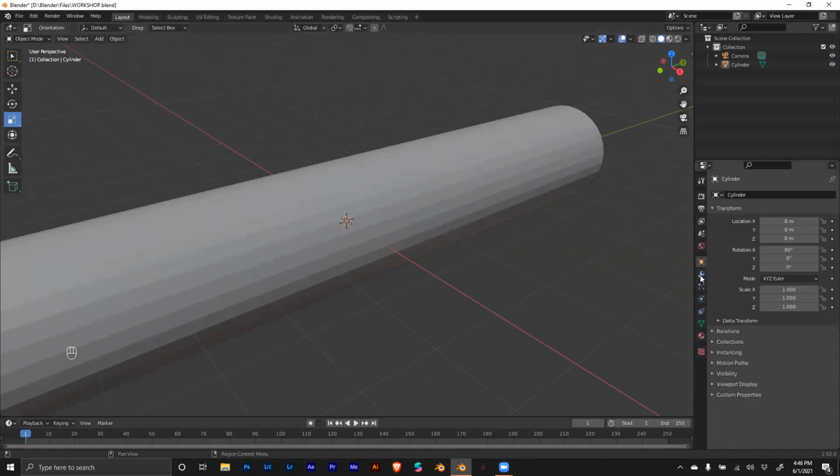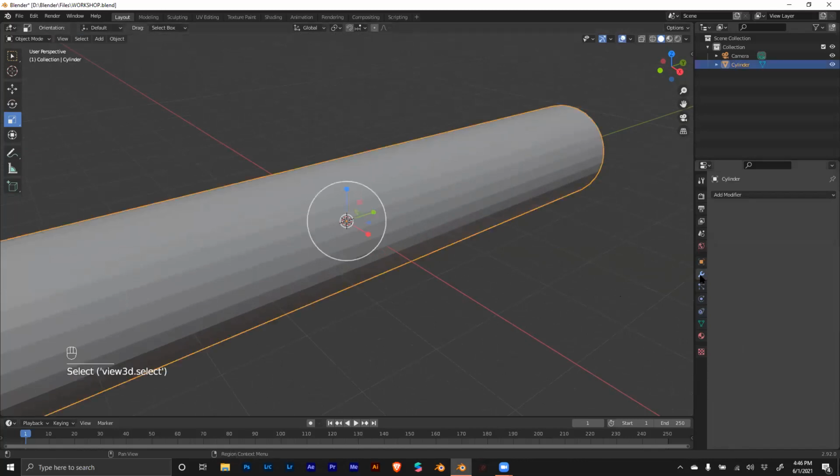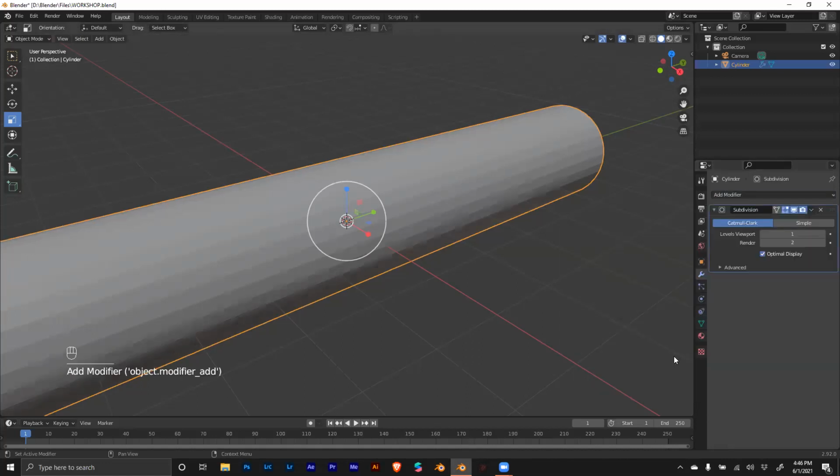So I want you all to head on to the modifier properties, okay? Just have your cube, have your cylinder selected, okay? Head over to the modifier properties. And then we're gonna click add modifier. And we'll add a subdivision surface, okay? So you'll find it over here in the generate tab towards the end. It's called a subdivision surface. So we're just going to click on that.